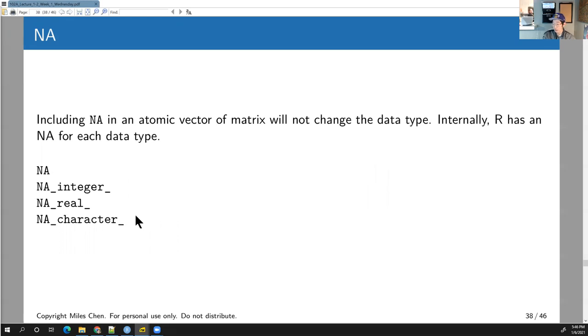Technically, the regular NA is a type logical NA. You also have NA that goes into integer vectors, NA that goes into double, which it says real here, and then you have NAs that go into character vectors here, okay?